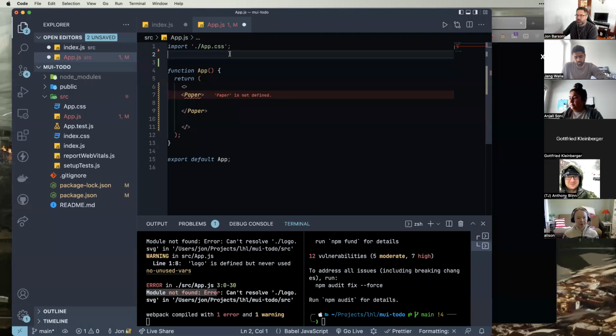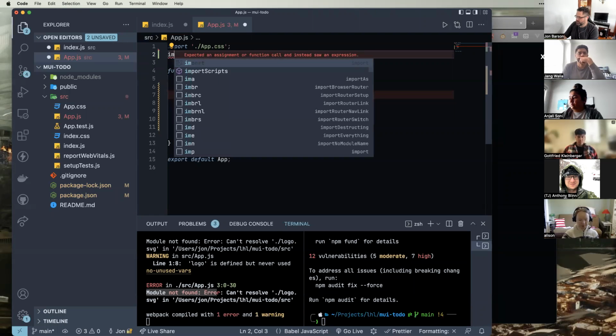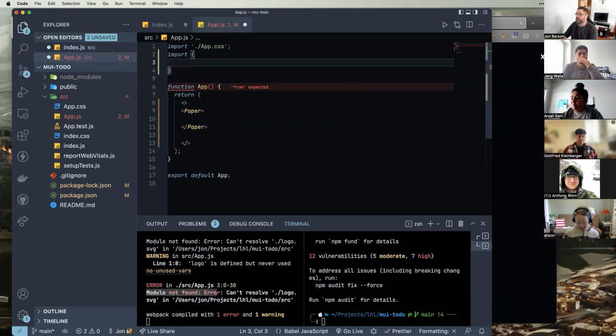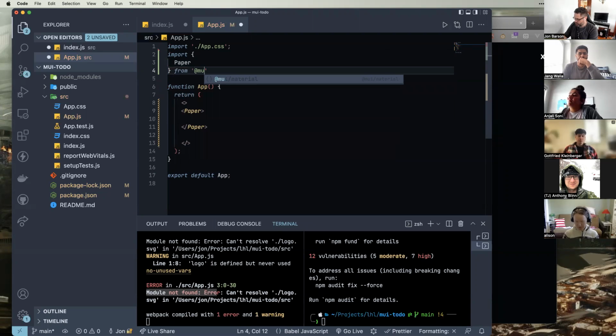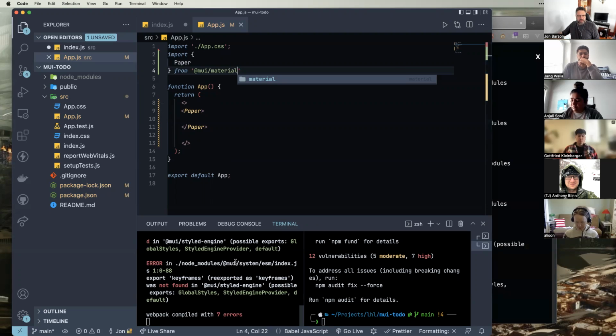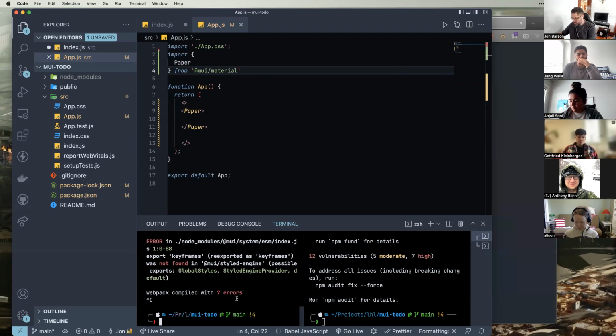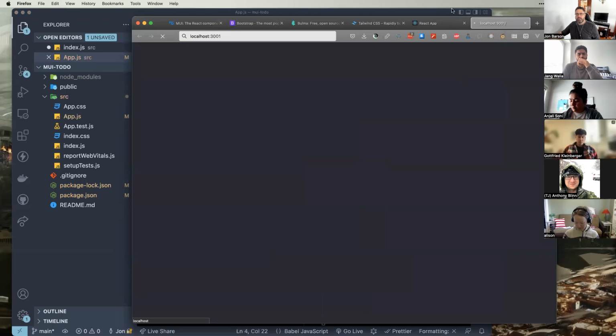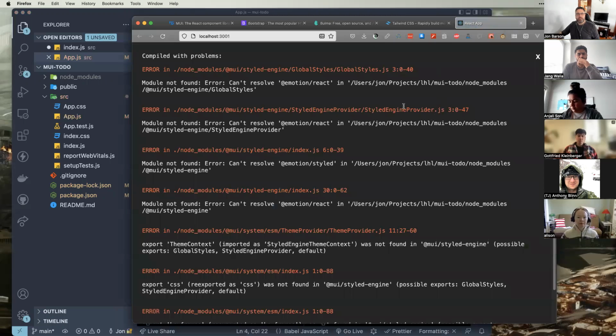Super. So what we need to do here is we're going to actually import all of the components that we need. So let's do import. And I'm going to import a bunch of components. Okay, it's compiling. I'm going to just stop and restart because sometimes you need to do that. Okay, that's fine.